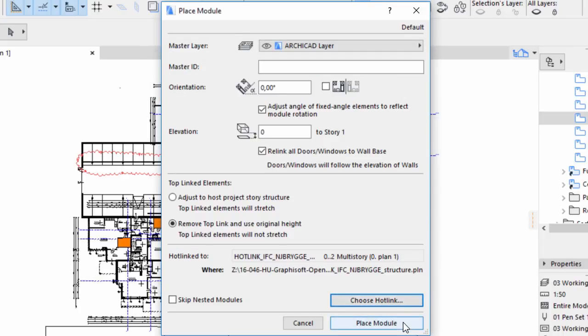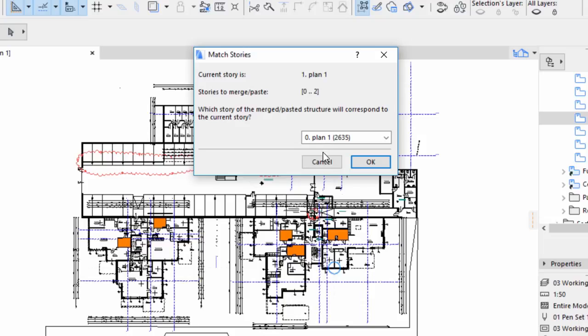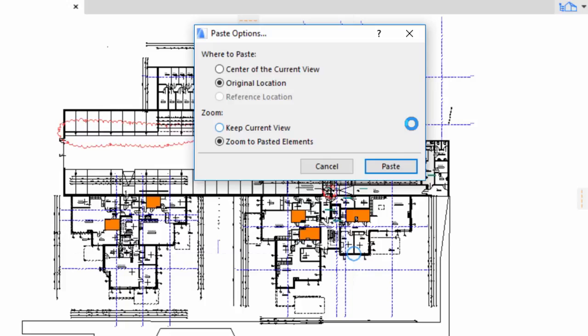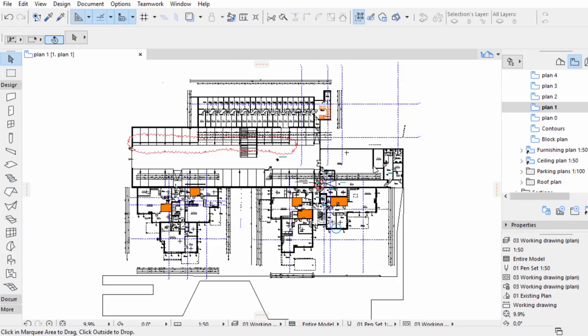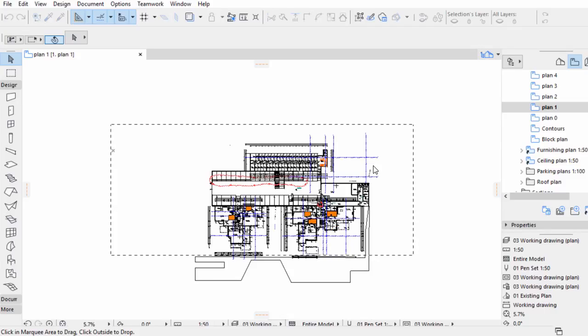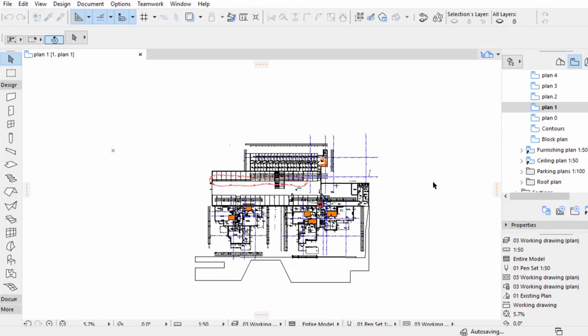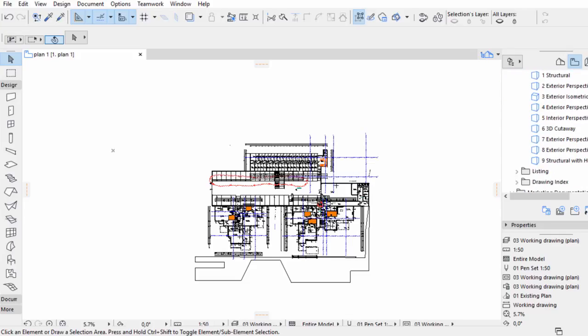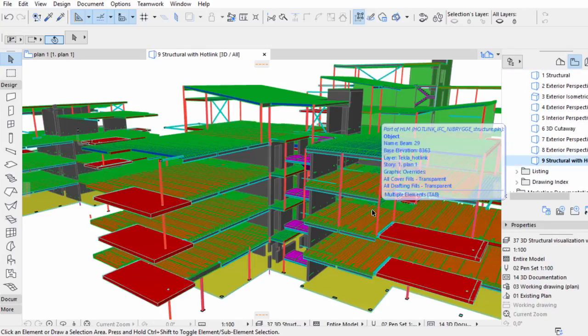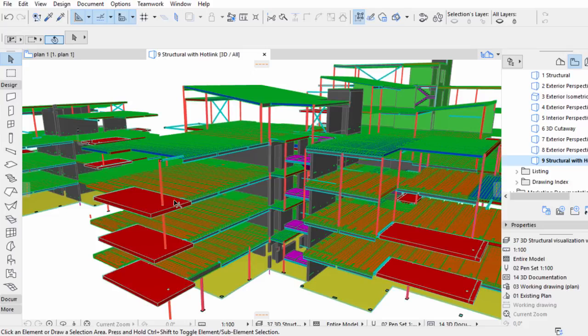Place the module. When we place a multi-story module, the Match Stories dialog appears. In this dialog, select the current story. The module will be placed here. Click OK, then use Paste to place the module at its original location. To ensure that every model of the element appears correctly, the library belonging to the module must already be loaded into our project. Let's see the Placed Hot Linked module in the 3D window.